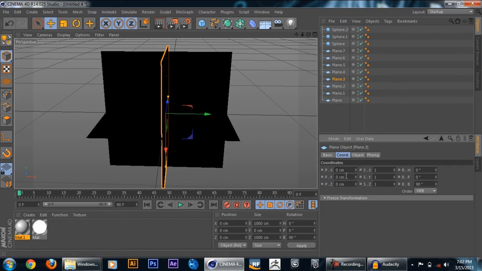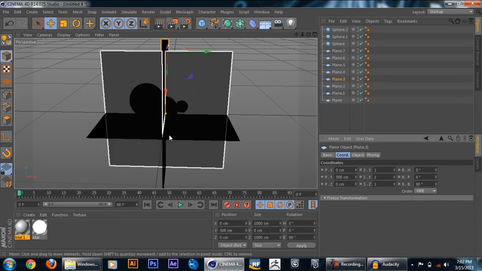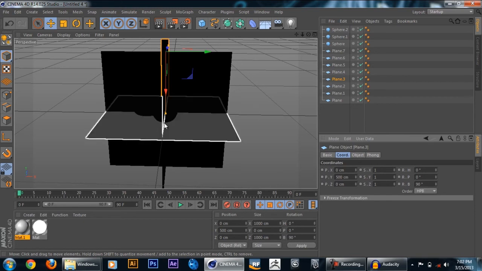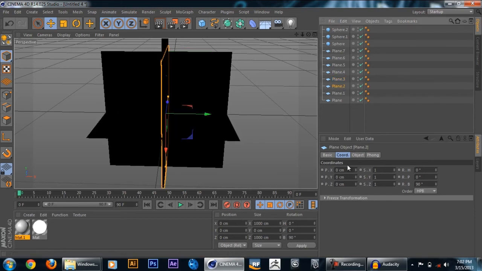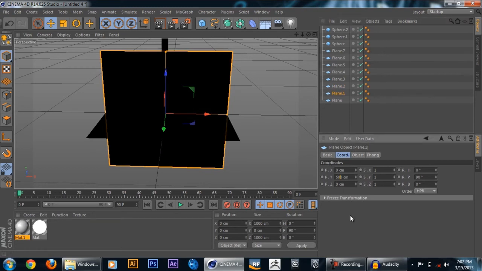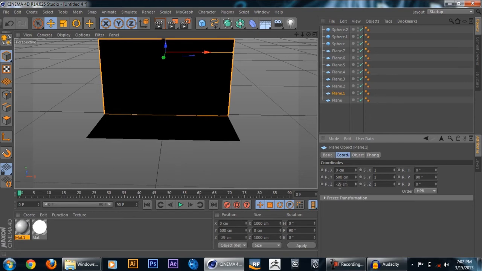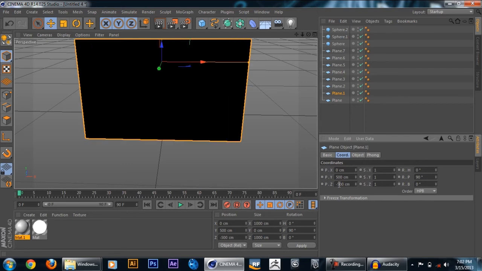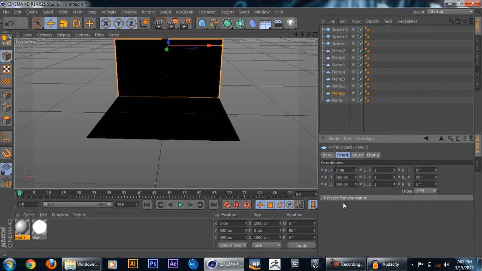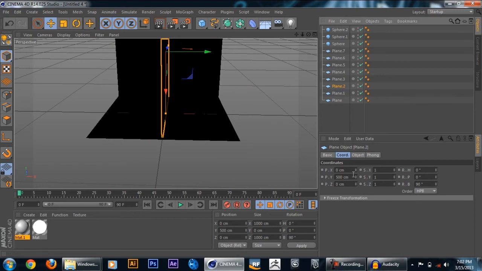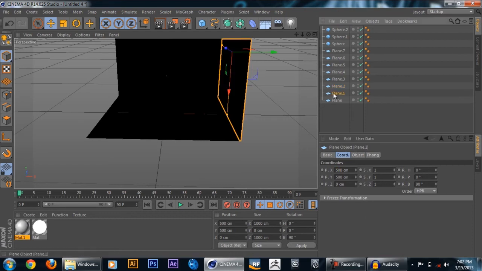Now we're going to set this to 500, because that's really where these two will connect. This at 500 and this at 500 as well. And the z-axis, we're going to set to positive 500. And these will be on the x-axis, positive 500.